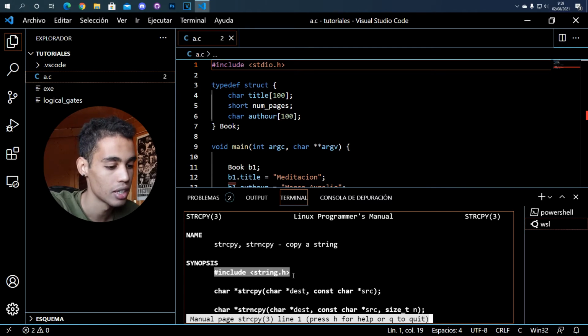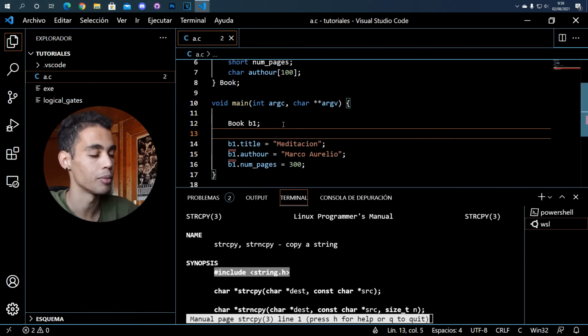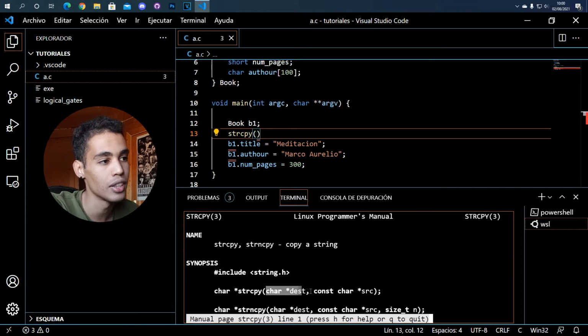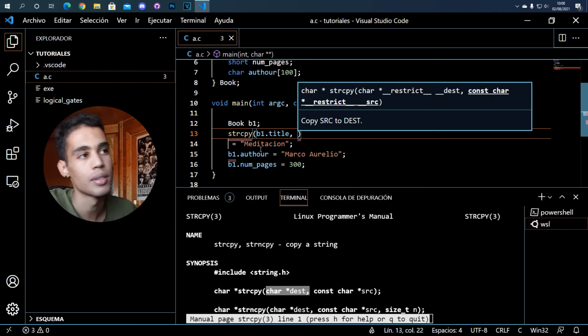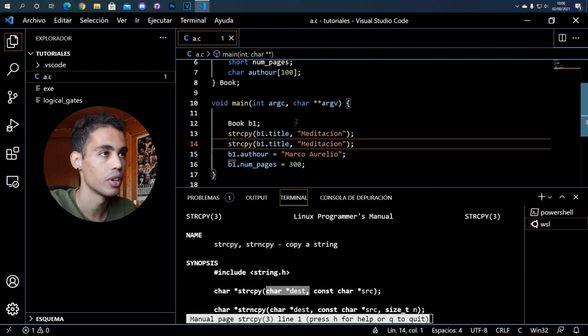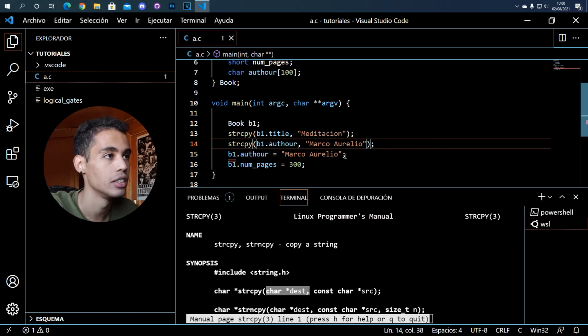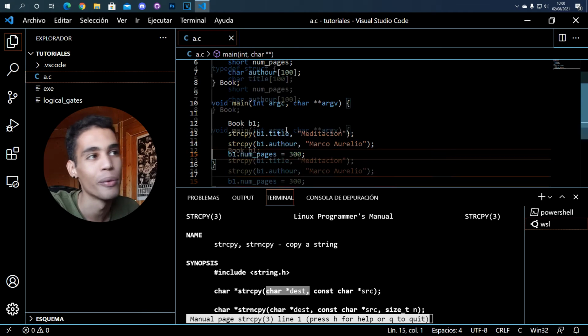So yeah, we copy this, and now we put it here, and now we have to call the strcpy function. And as it said here, you have to put the destination and the source. So the destination is going to be the b1 title, and the source is what we want to put there. Now the same happens with the author. So we put here the author, and we change the string. And yeah, that's it. Now we are setting the values of our book in a nice way.